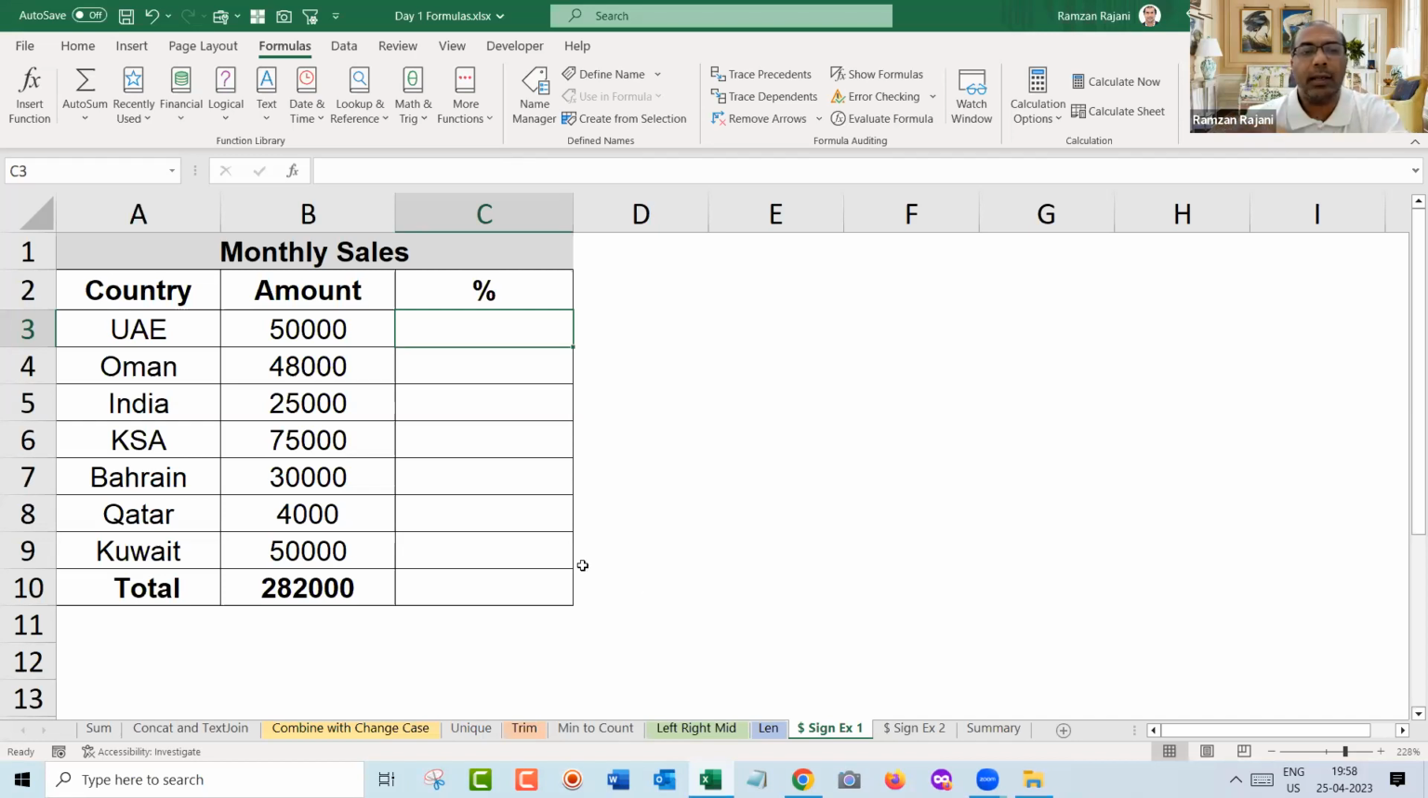So here is the requirement. I have names of the countries and I have their sales amount. And here is the total sales. My manager tells me, Ramzan, I want to know from this total sales how much percentage UAE is contributing towards the total sale. So from 28,2000, 50,000 is UAE sale. How much percentage is it?